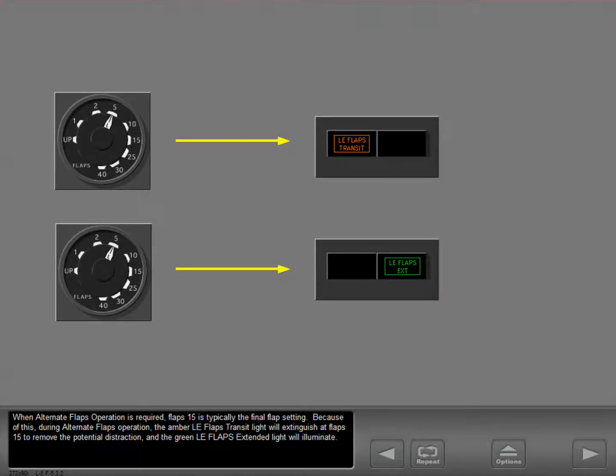When alternate flaps operation is required, flaps 15 is typically the final flap setting. Because of this, during alternate flaps operation, the amber leading edge flaps transit light will extinguish at flaps 15 to remove the potential distraction, and the green leading edge flaps extended light will illuminate.